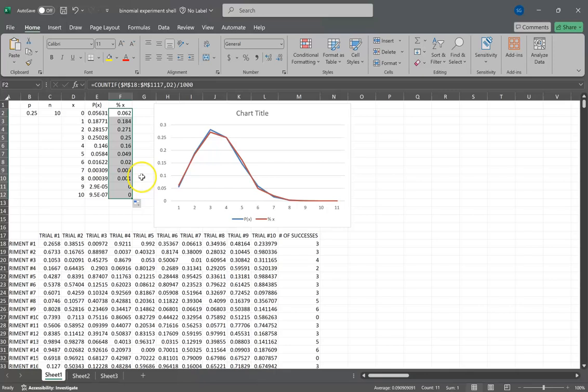On this last one, I got 1 out of 1,000 occurrences where there were 8 successes in a trial. Very unlikely, but possible, right? So this is an experimental illustration of the binomial distribution and the associated probabilities. And that concludes this video. Try it yourself.